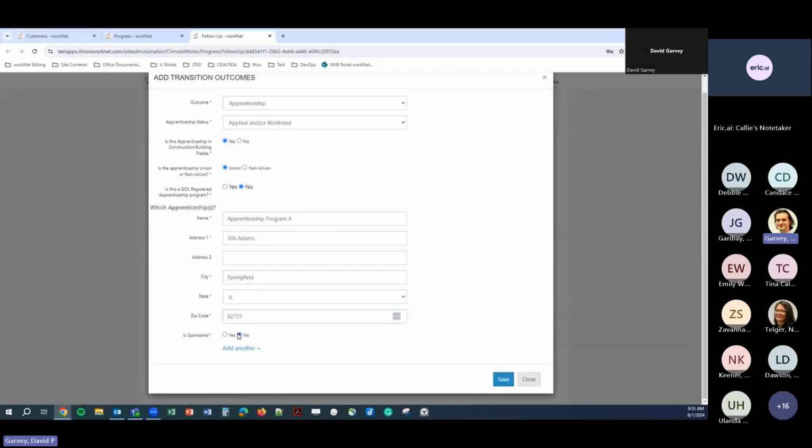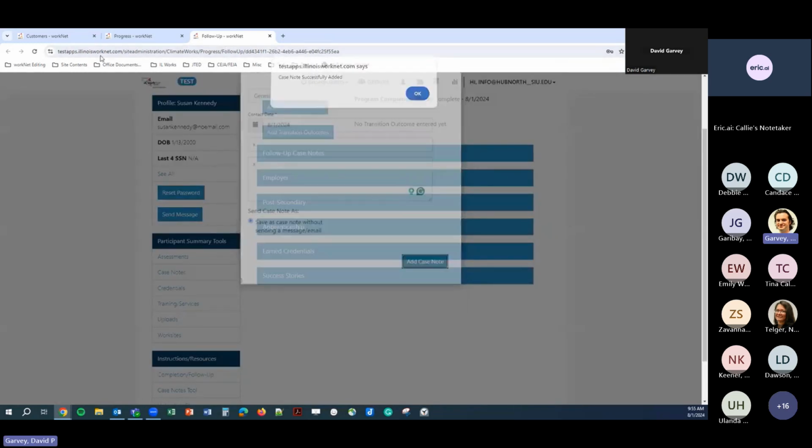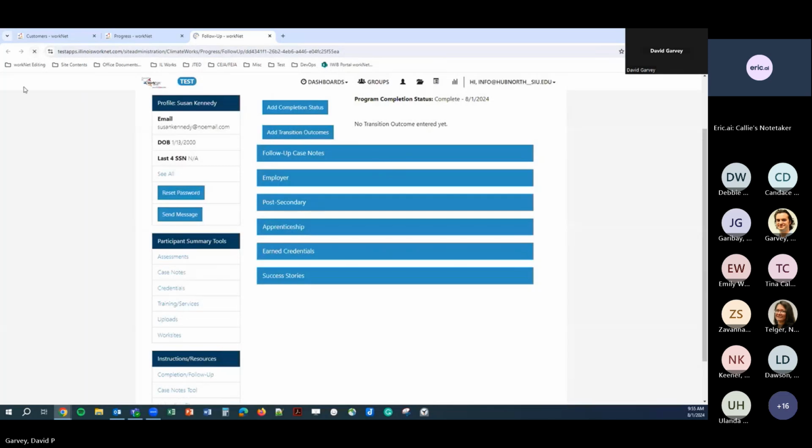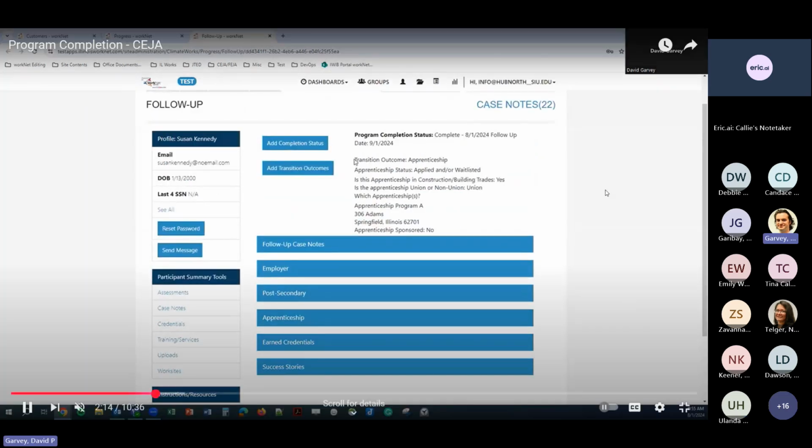So in this case, they're filling out the apprenticeship outcome. And when we select save, and leave the case note, and when we refresh, we'll then see the transition outcome there.